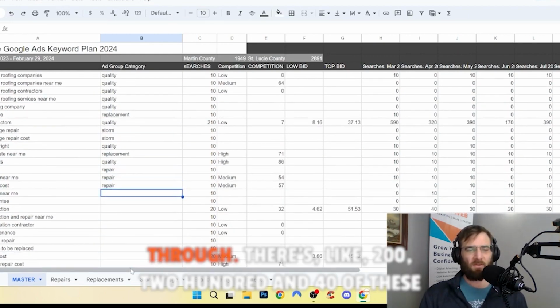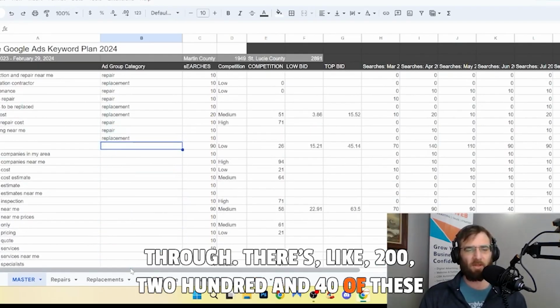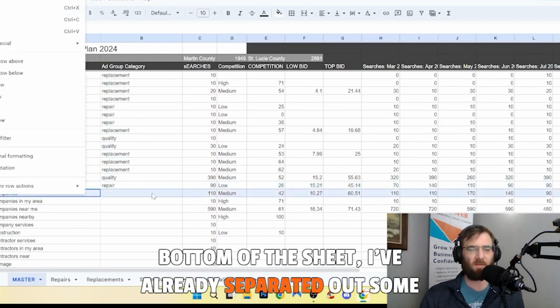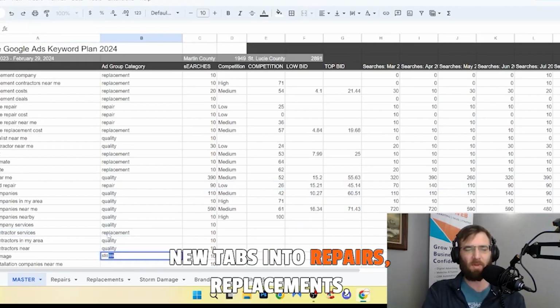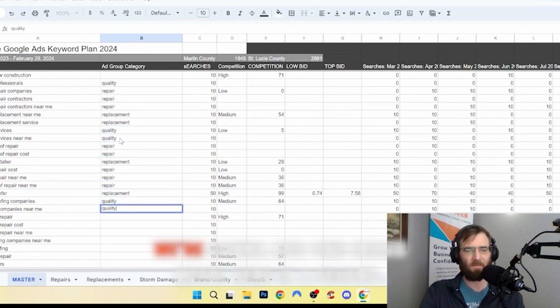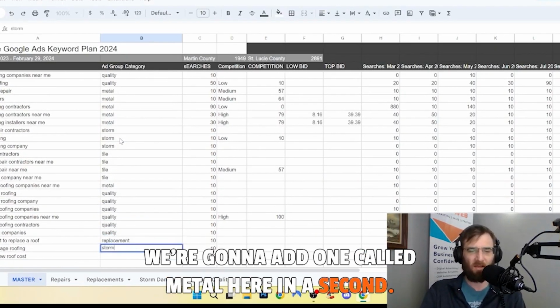All right, let's just run through. There's like 240 of these things. So as you can see at the bottom of the sheet, I've already separated out some new tabs into repairs, replacements, storm damage, brand quality. We're going to add one called metal here in a second.